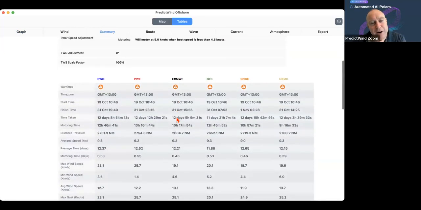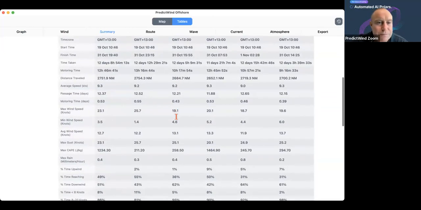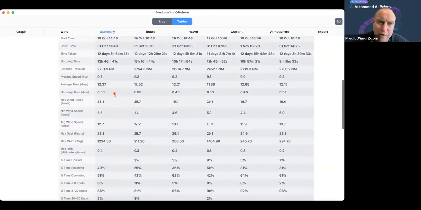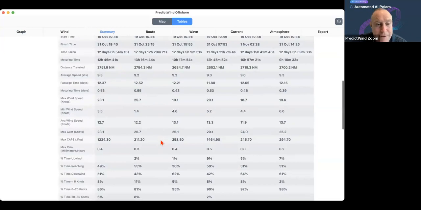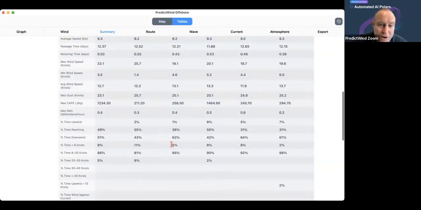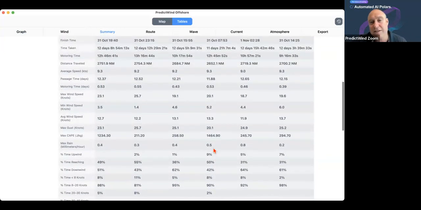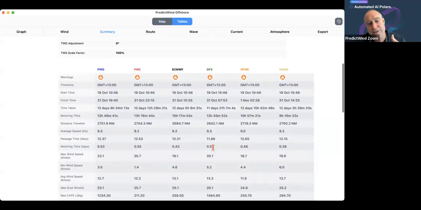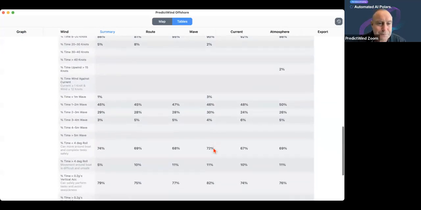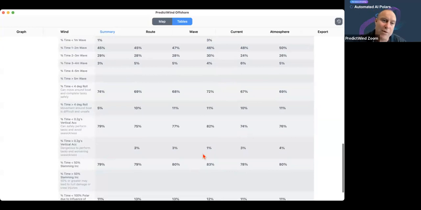So there's a summary of our route. Our passage time, our motoring time, maximum wind speed and gust, CAPE, the time reaching, time downwind. And that's the differences there are the models. And again, we can see our roll and vertical acceleration.